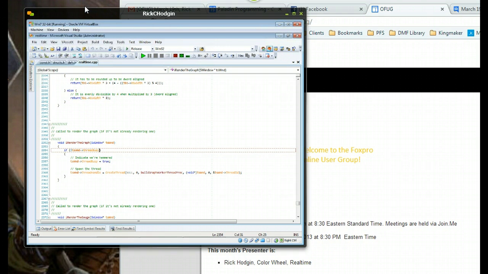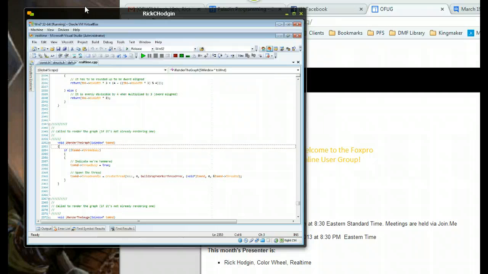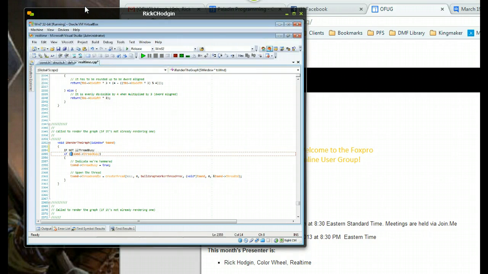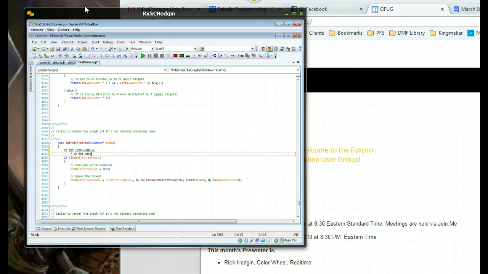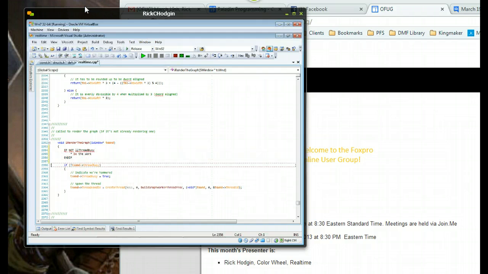You may not know what C++ is, so this is the same in Visual FoxPro. If I were to say, if LL thread busy, or actually if not, this thing right here is the same as the not. If not thread busy, do the work, end it. So this code right here in C++ is the same as Visual FoxPro code like that. So what I'm doing down here is, inside of this function, I'm doing work if I'm not already doing work. I start the task of redrawing this graph if I'm not already in the process of redrawing the graph.